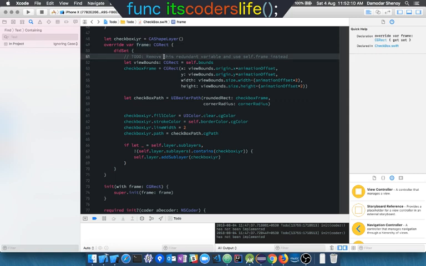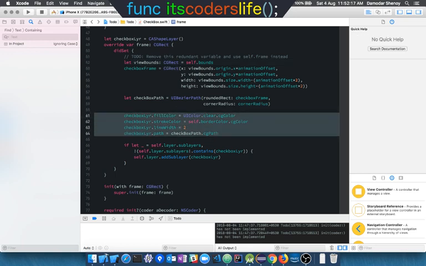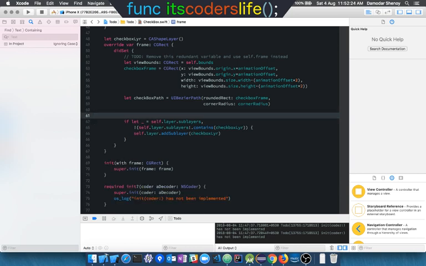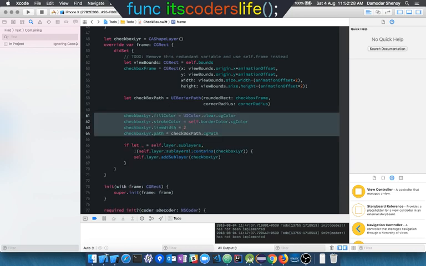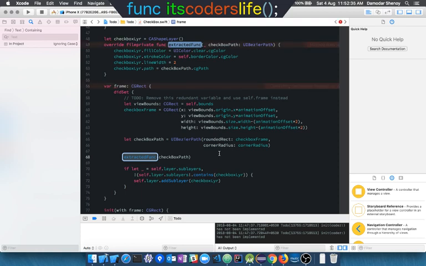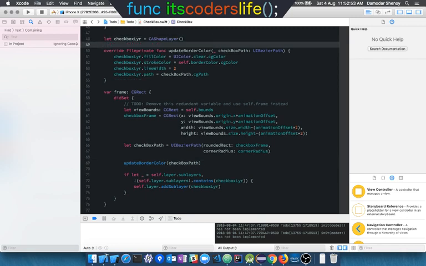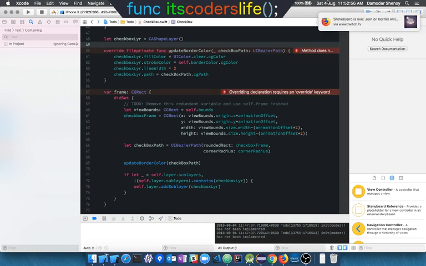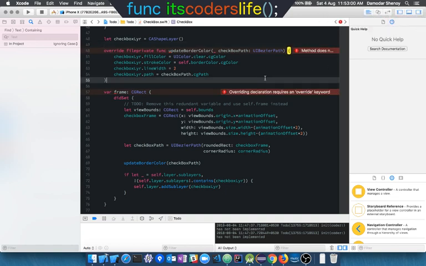Yeah, we have done this already. So what I need to do is provide a function here. So, refactor, extract into a method, saying update border color. Will that work? Yes, it should. It's live. Okay.